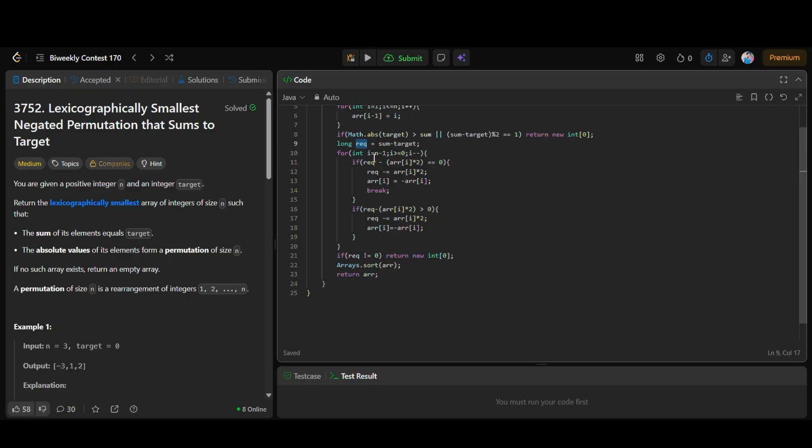Then we have to iterate from the last index. Why the last? Because we are going to try to convert the negative number, which is the largest in the array. So the last one is our largest number. We check if required minus array of i times 2 is greater than or equal to 0, which means we can use it. What we do is subtract that number, and we also convert that number into a negative number. And if this makes the requirement equal to 0, then we can break out of the loop.